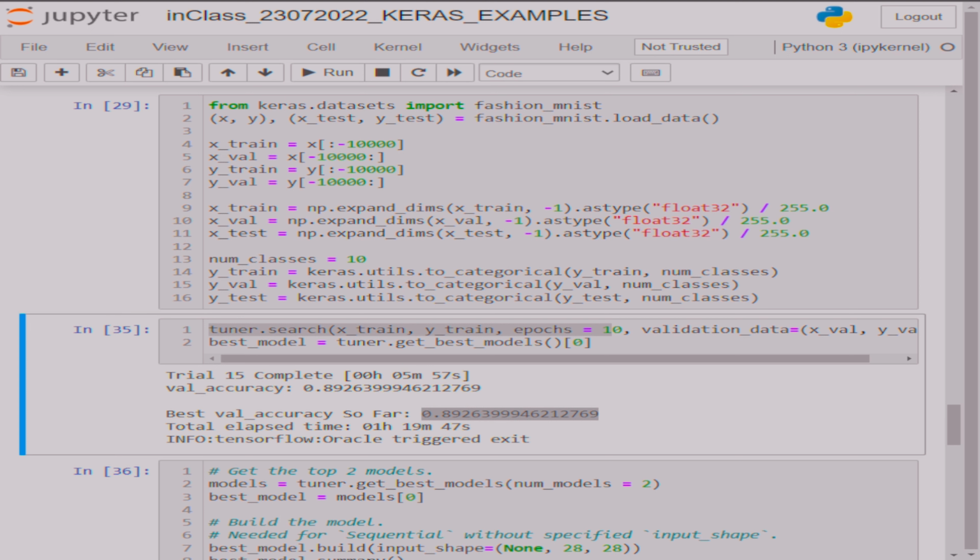So basically now this is where the tuner summary, search space summary, and below that this is what I have got after the training. Okay, so the training is over in this case, right?